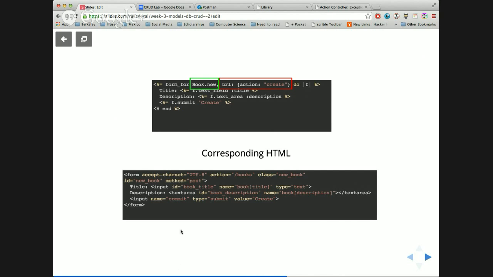So the book, it's capitalized, so that's referring to the model. And then the new is a controller method. Oh no, it's not the controller method actually. It's the model method. This is a different new. It's not the controller method. Every model you have in Rails has its own functions, and this is one of them. That has nothing to do with the new one. That's a good catch. We're just saying here we're creating a new book so the form_for can understand what HTML to generate.